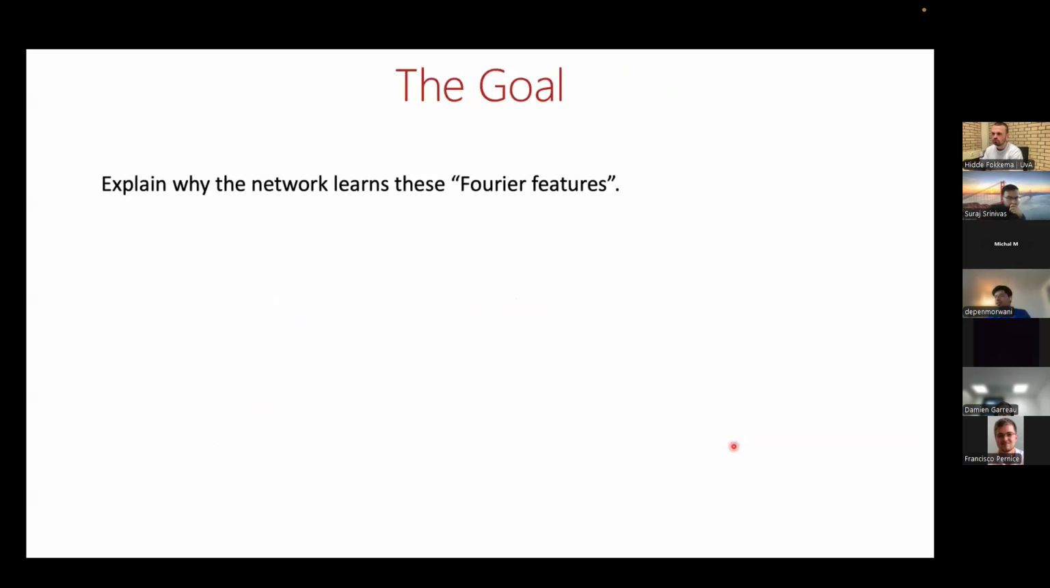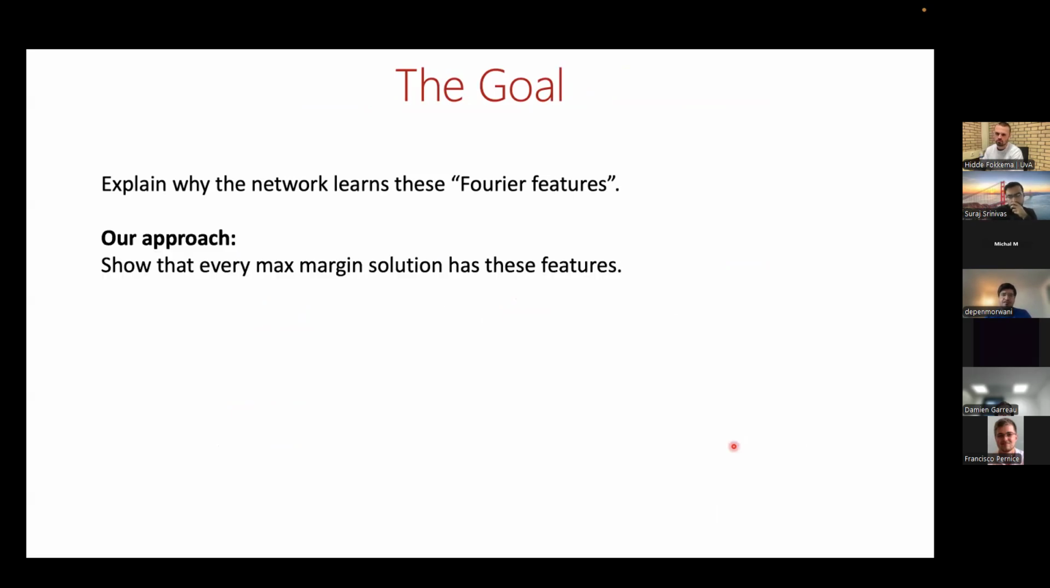So the goal of this work was basically to try to explain why networks learn these particular Fourier features for the given task. Our main approach is that we are going to show that every max margin solution needs to have these features. Basically, we are going to show the only way the neural net can minimize the norm of its weights is by using these features.